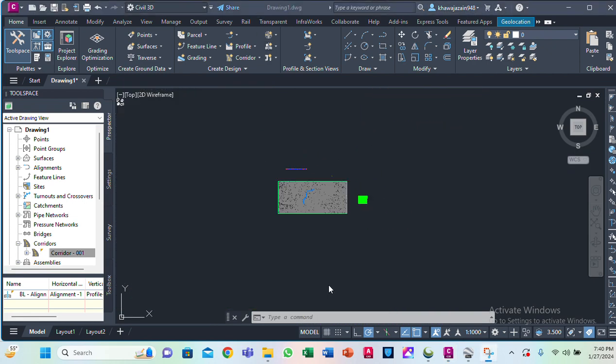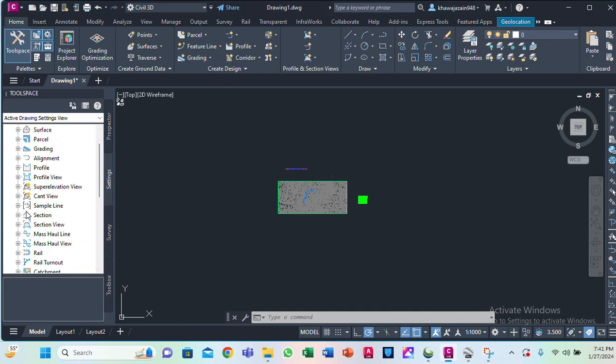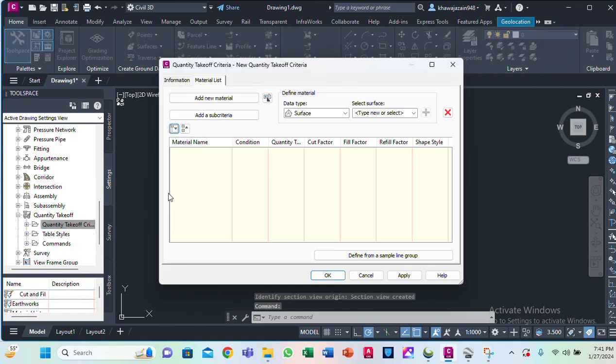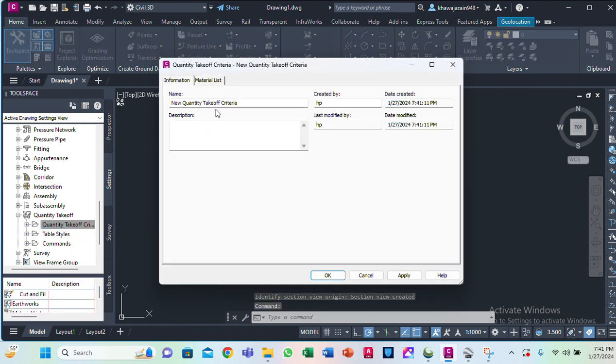Now we have to do the cut and fill analysis of our alignment. So go to the tool space, click on settings. Now we have to go to the quantity takeoff here. Click on quantity takeoff, right click and select new. Go to the information, click here, and I'm going to name it Earthworks.